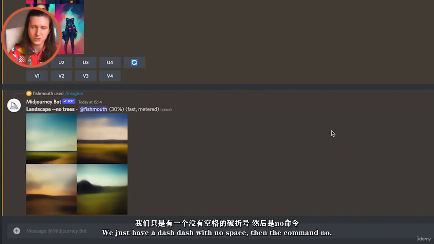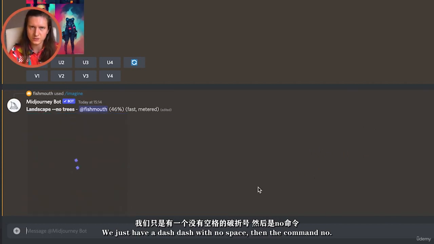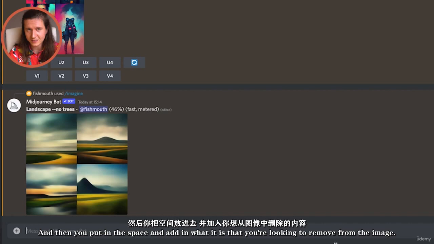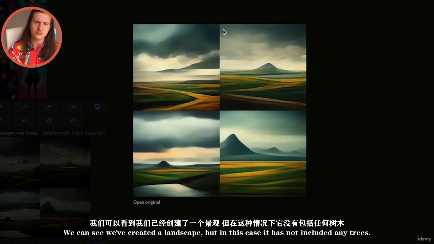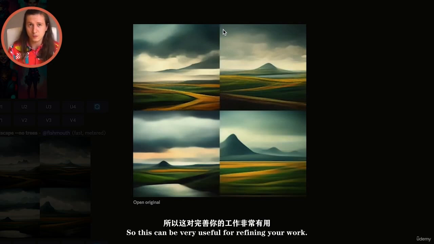We just have a -- with no space, then the command no, and then you put in a space and add in what it is that you're looking to remove from the image. And then we have it. We can see we've created a landscape, but in this case, it has not included any trees. So this can be very useful for refining your work.